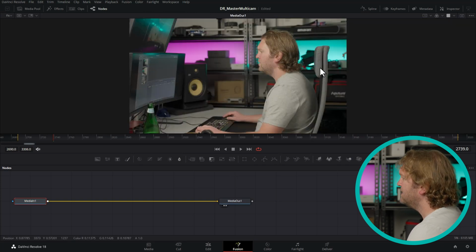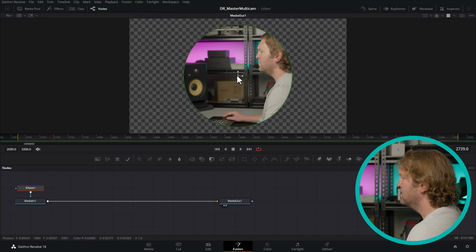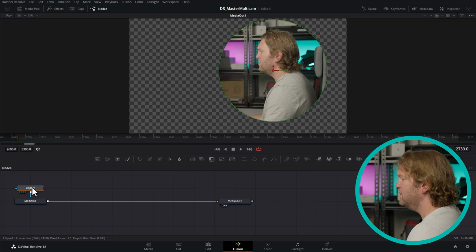The first thing we want to do is create a mask around my face here so that everything underneath, which will be the screen recording, is going to show through. To do that, I'm going to come to this button here, click on it to create an ellipse, and then just move it over my face. Notice that this ellipse has an arrow going down to Media In 1. Media In 1 is the source video. What I'm going to do is just double click this arrow and that will remove it.